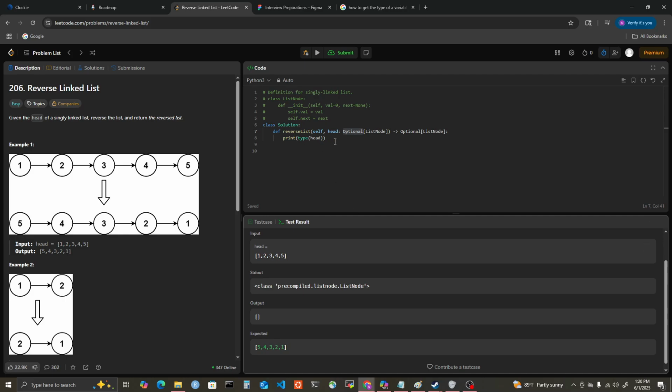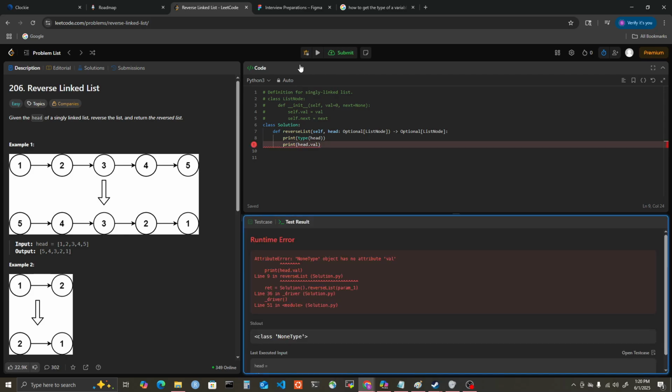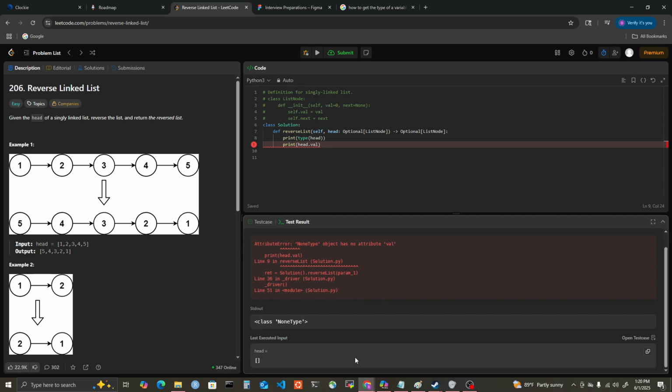Okay, so it should be head dot val. Am I not understanding how to do classes properly right now in C plus Python? Class and then type. Man, what are we talking about right now?